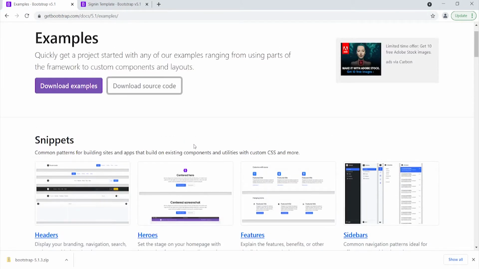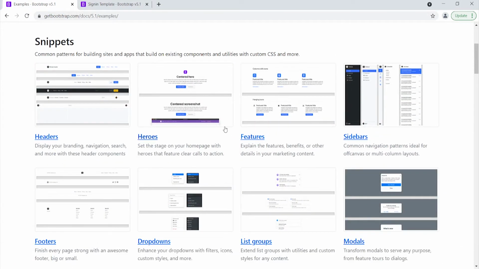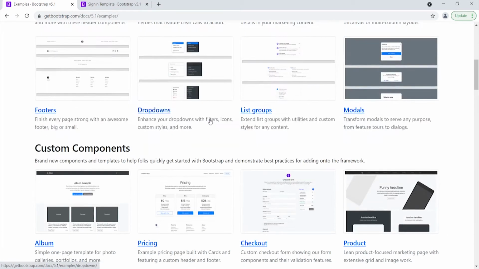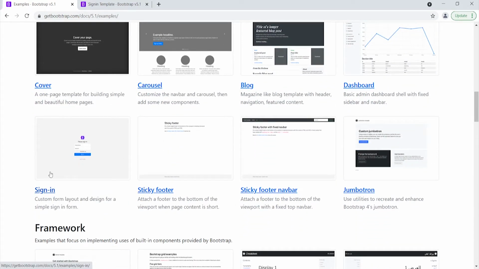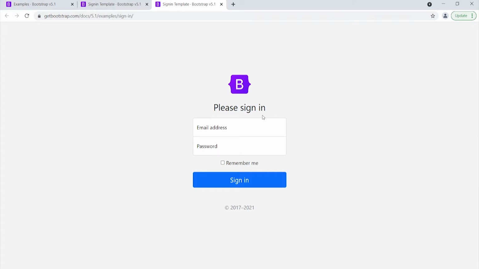All right. And I have mentioned that I'm going to show you how to create the logged in system user interface in Bootstrap. I am scrolling down to look for that example, and this is the one that I'm talking about. Okay. The title is Sign In, a custom form layout and design for a simple sign-in form. If we are going to right click on it and open link in new tab, you will be able to see that we have a logged in system user interface here. Okay. So this is a very, very quick way to get started with your project if that system requires a logged in user interface.